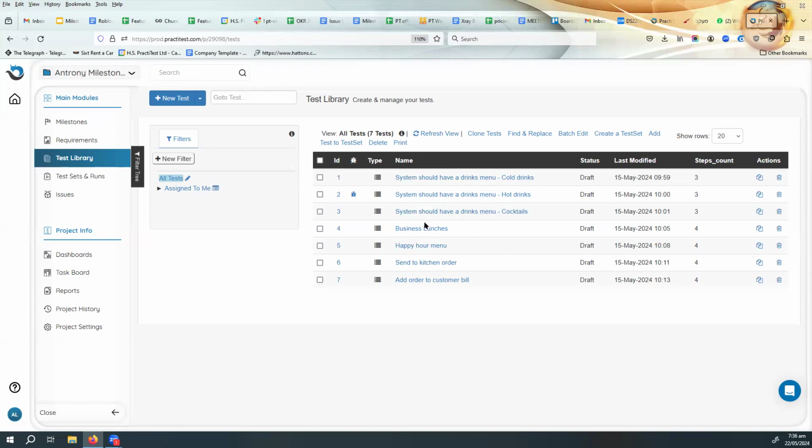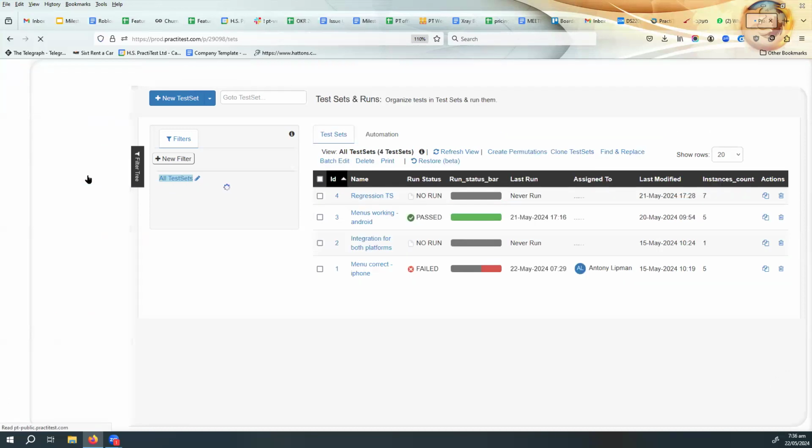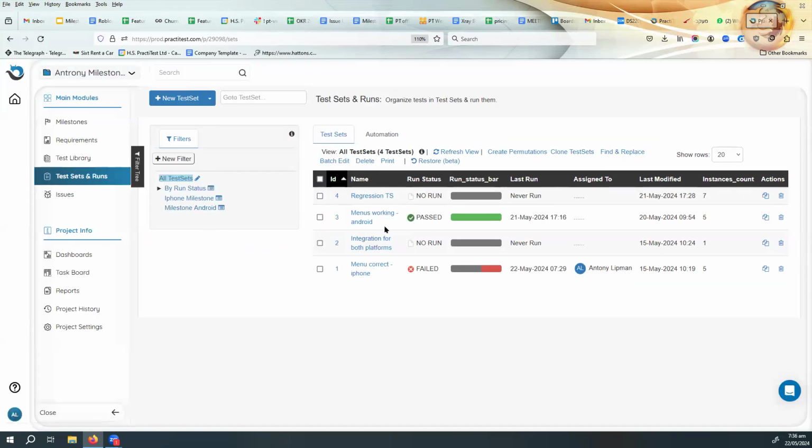And so these test cases then will be put into test sets, and each of them will be put into test sets for the menus working on Android and the menus correct for iPhone. And you'll see that they're exactly the same number of tests. They're exactly the same tests in both of the apps.